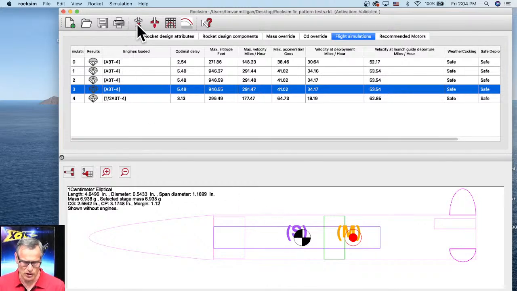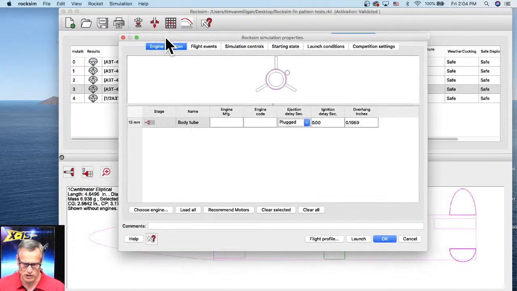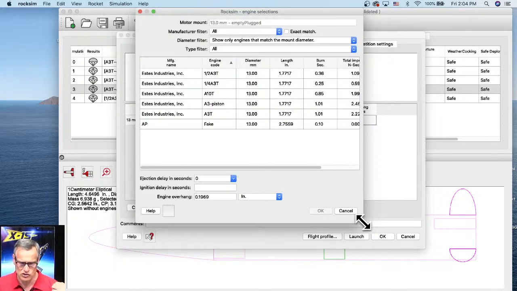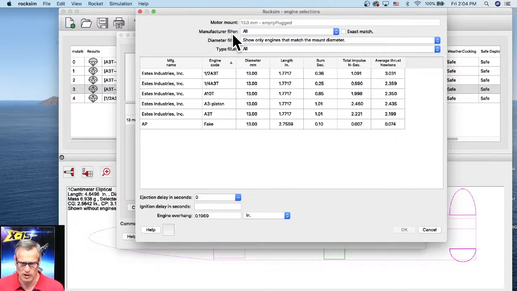So to load an engine, you click over here. This little icon is prepare for launch, and if you hover over it, it'll say prepare for launch. I'll click on that, and it will bring up this screen, and it shows the back end of the rocket, and down here it will list the engine tubes that you can put an engine in. If there's more than one engine tube, they'll be listed down here as well. So I'm going to select it and then choose engine, and we get a list of rocket engines, showing all manufacturers, and it will show only those engines that match the motor mount diameter. So it's only showing those engines that will fit into this rocket.